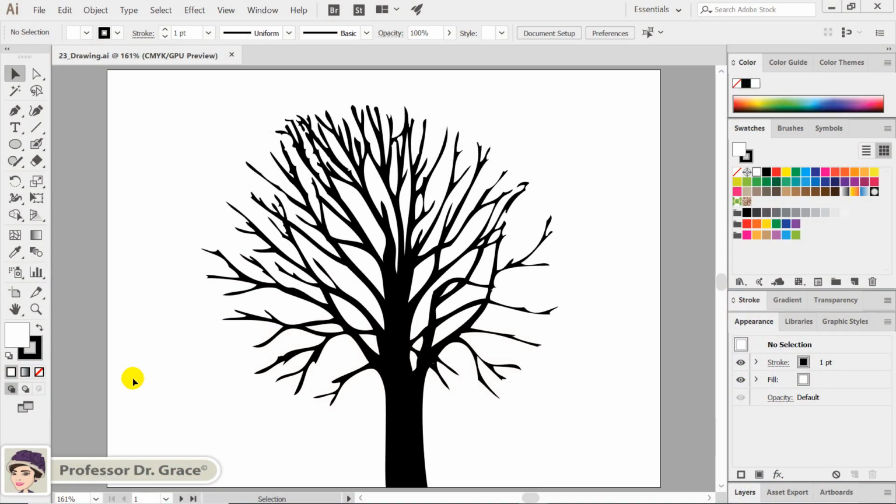In this tutorial, I will show you how to draw illustrations using Draw Normal, Draw Behind, and Draw Inside. When you draw in Illustrator, Draw Normal is the default option. At the bottom of the Tools panel, you can see that Draw Normal is selected. Let's draw in this state.